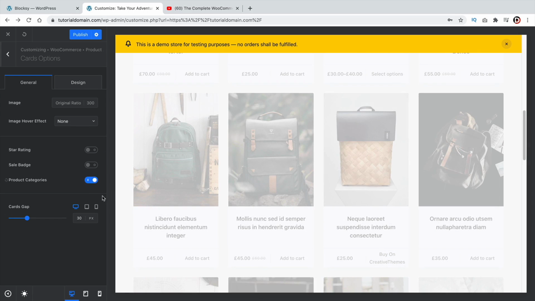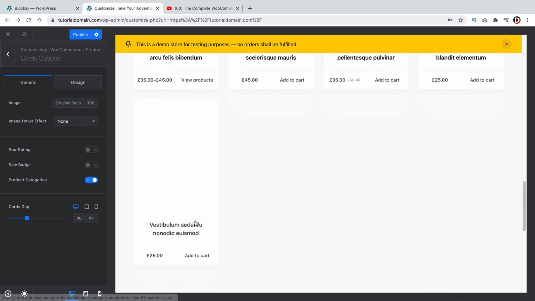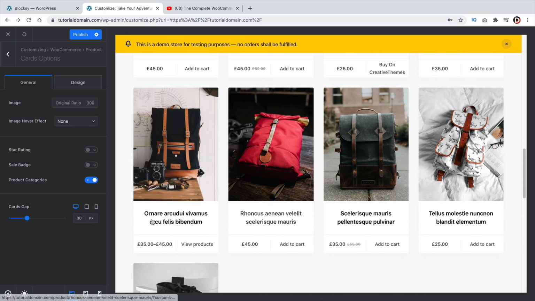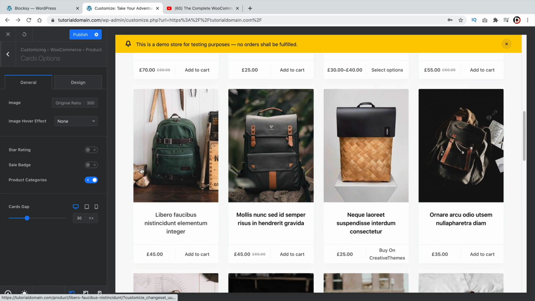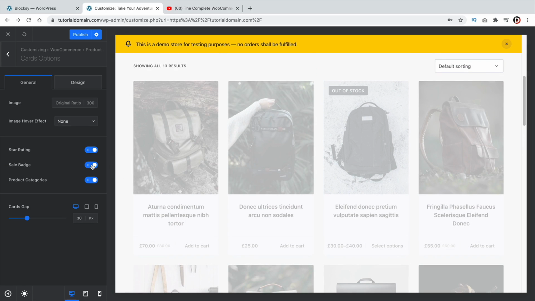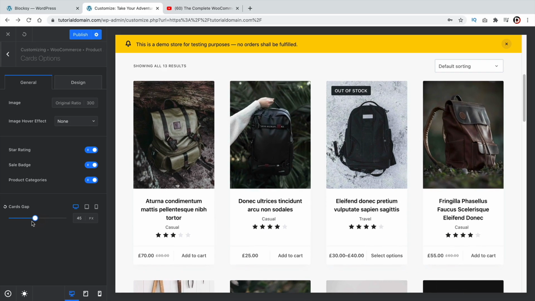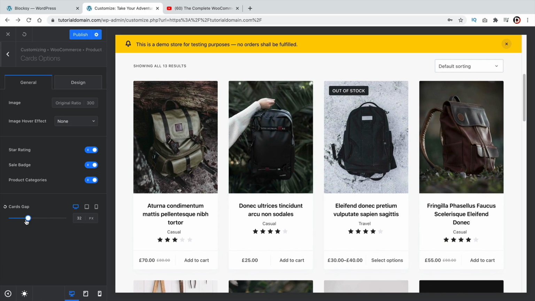If it doesn't work, you will need to click on publish, and then it'll display, but sometimes you have to close the theme customizer to get it to work, and that's just how it is. So I'll go ahead and enable all of these. Now we also have cards gap, so you can choose a specific gap for your products. I think 30 pixels is really good.